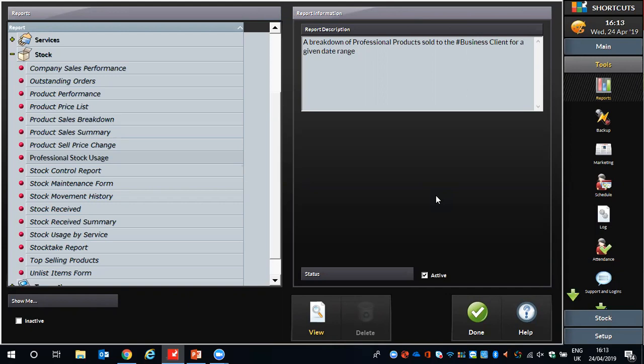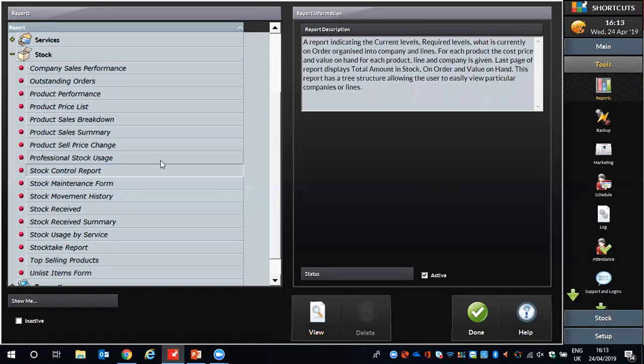Now it is important, ladies and gents, at this moment in time, that we have done a stock take to ensure our current levels are correct because we don't want to throw our figures out, and also make sure we have our correct buy and sell prices in for this report to work correctly. Okay, so all we need to do is click onto the stock control report and just click the view button.